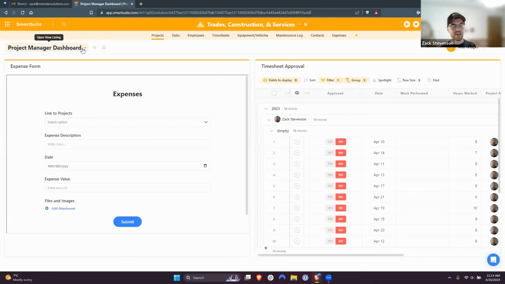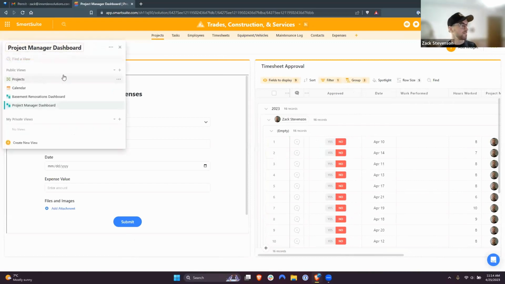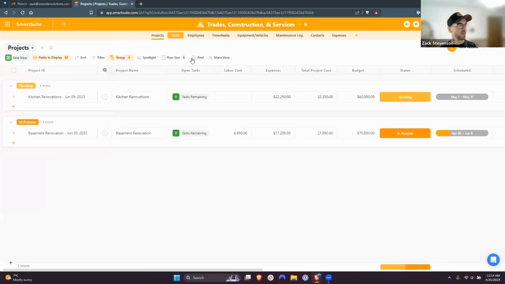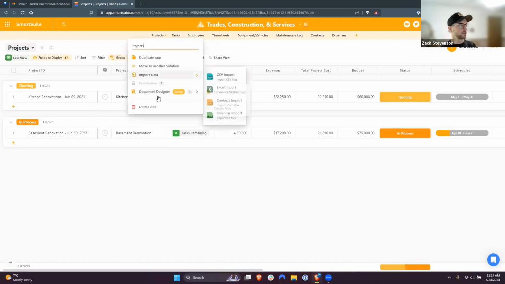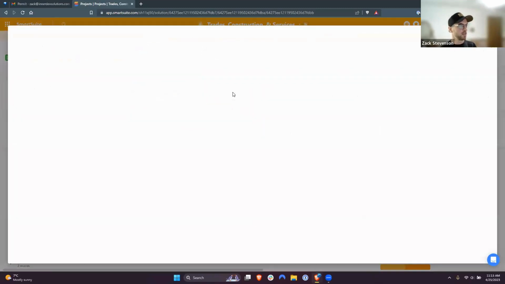Yeah, I'm getting stuck on these dashboards because they're really cool, but they're a great view type within SmartSuite. Another thing within this project's view is the document designer. It's still being developed, and I think there's more features that are coming, but it's pretty cool as well. So the document designer, you can create new ones, but I have one built already here.